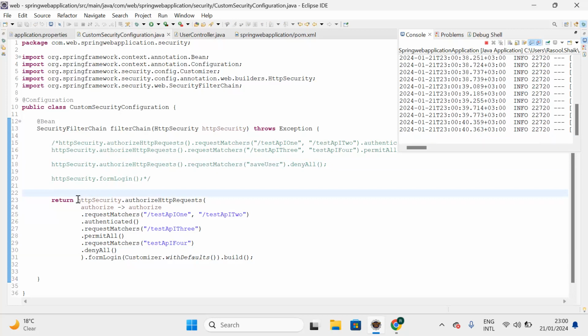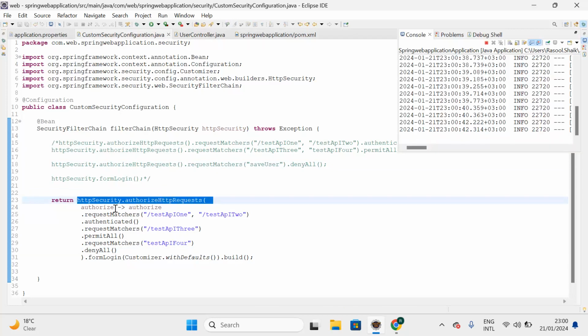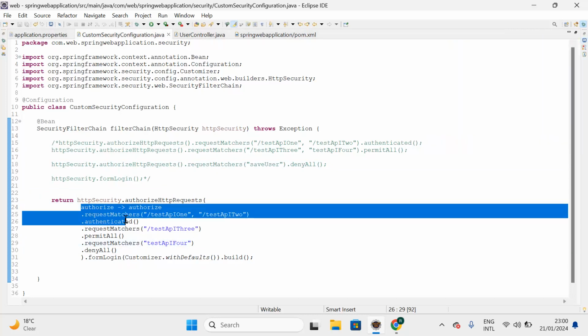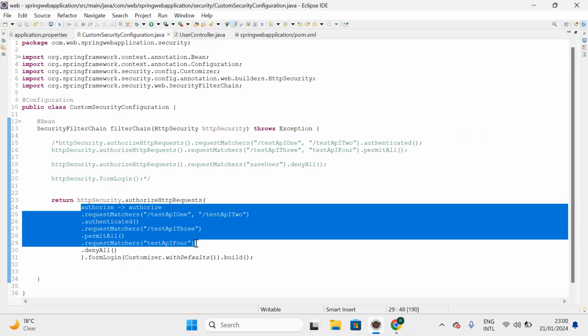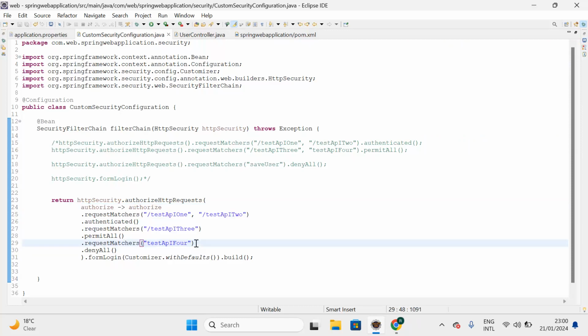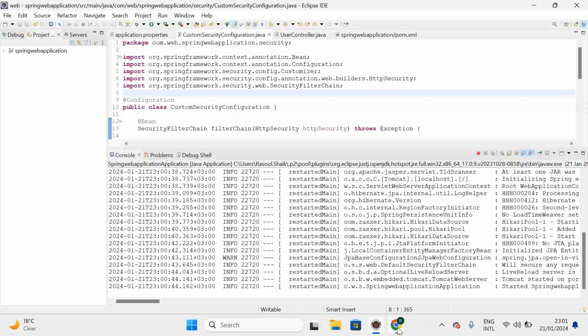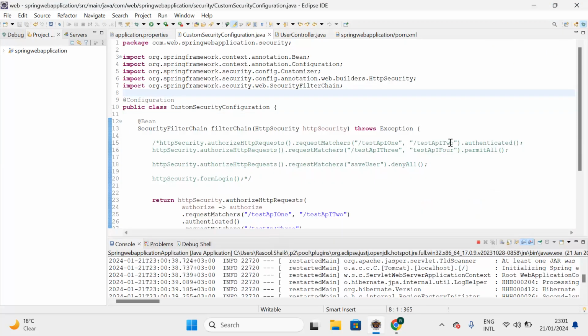You just need to understand: first we have to authorize the request. After authorizing the request, you can give which APIs you want to restrict, which APIs you want to permit, and which APIs you want to deny. You can decide based on your requirement. The server started successfully, right? Let me go to the browser, and as per this code we'll test it.